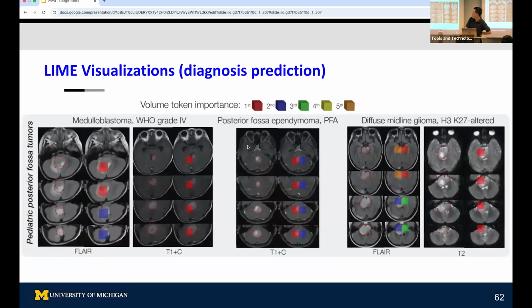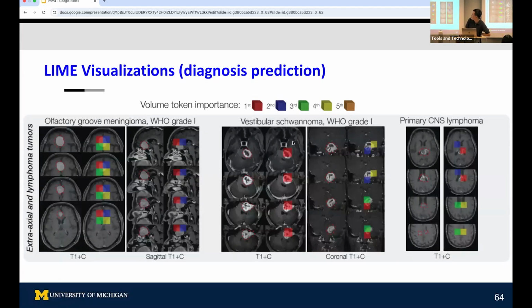Here are a few more examples on some other types of tumor. Here's the meningioma case, a schwannoma case, and a lymphoma case. All of these LIME visualizations align very well with where the tumor actually is.